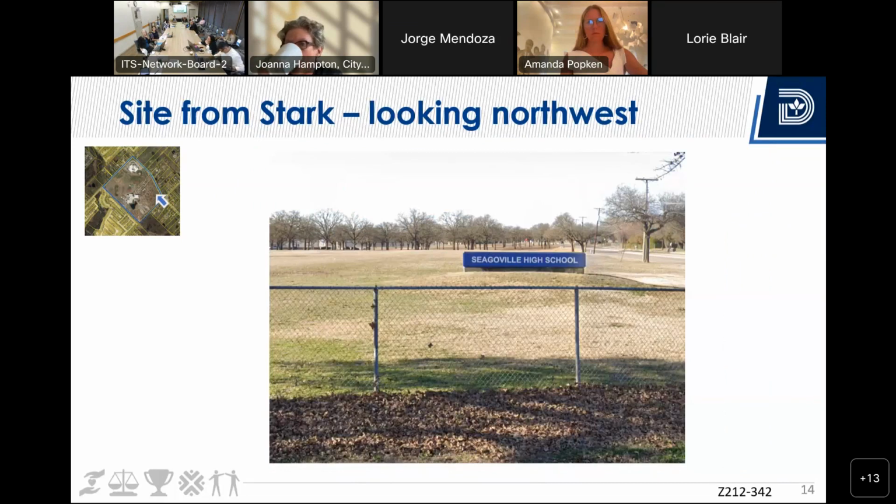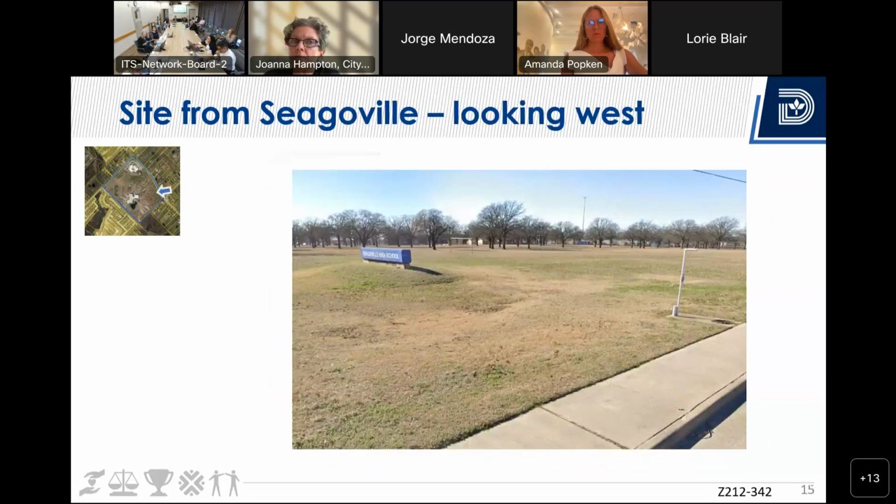100 acres and all that. Here's the Cedarville High School sign at the corner of Stark and Cedarville. Now right at the corner on Cedarville, Cedarville has a sidewalk, Stark didn't.